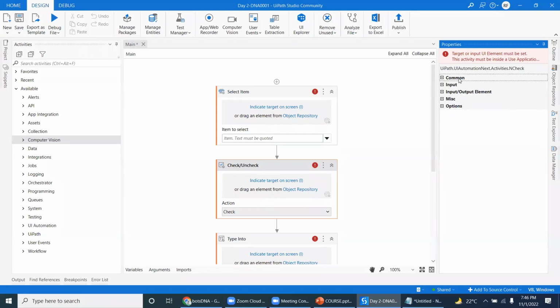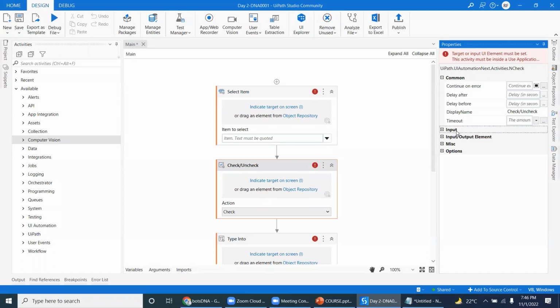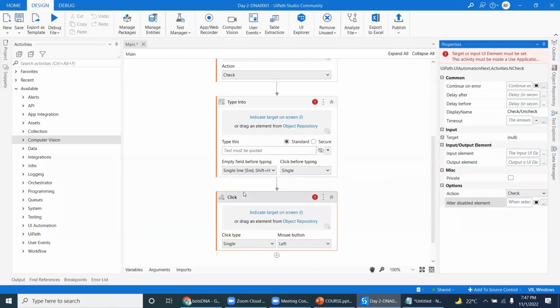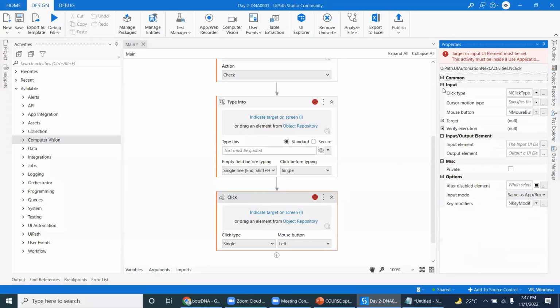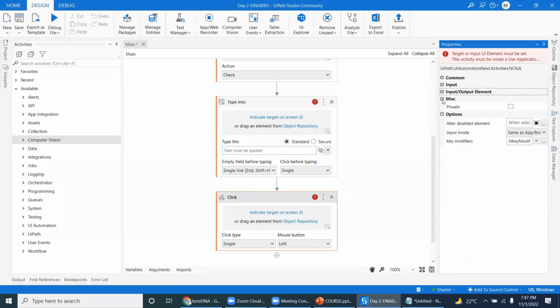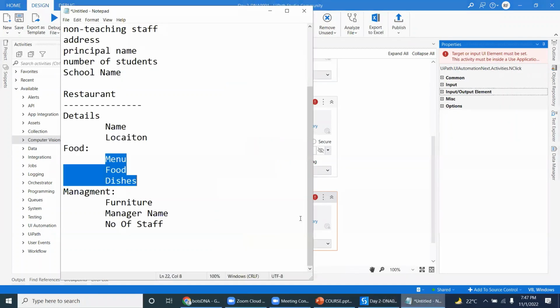Got it? So common, input, miscellaneous, options. If you open the common, these are properties. Each and every one is a property. If you open the input, under input again there are more properties. These are all the properties. So in the click activity, these are all the groups: common, input, miscellaneous, options. How are they grouped? Multiple categories.